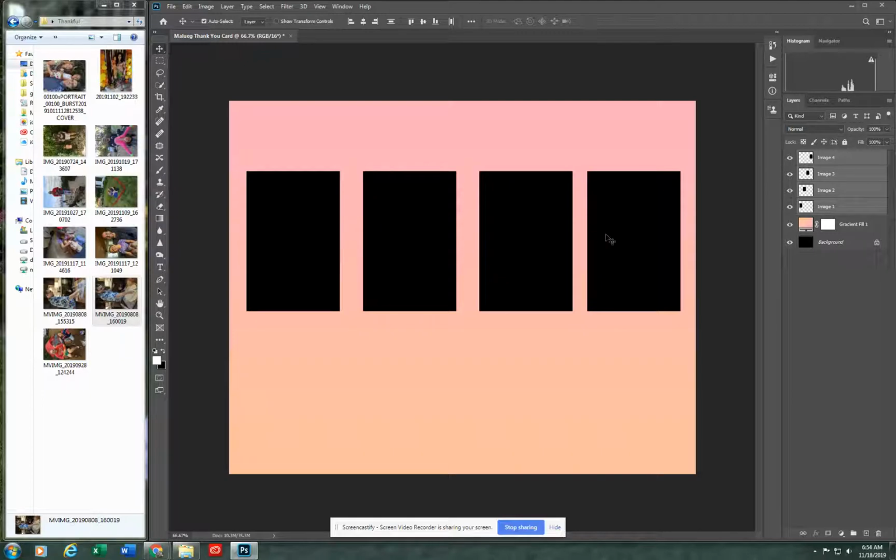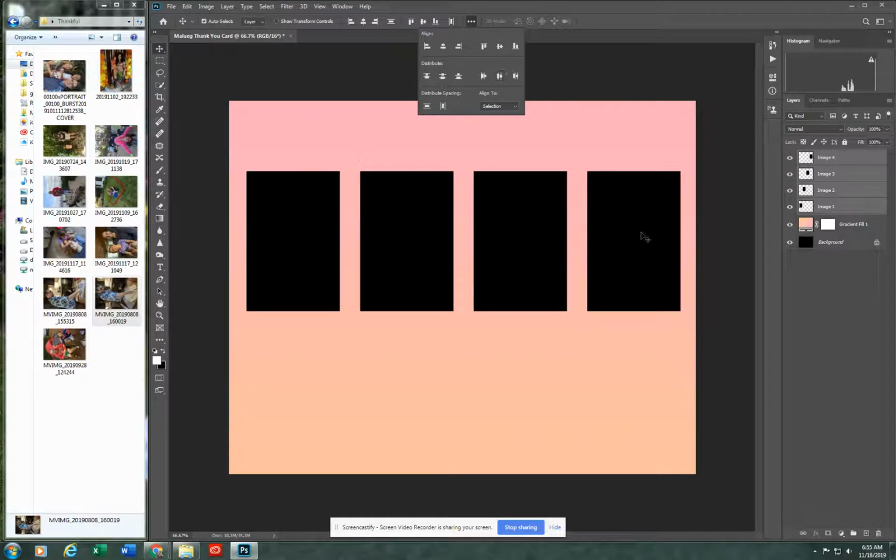Now there still are some inconsistencies between my photographs. So I'm going to evenly space them out, which means I'm going to come in here where it has the 3 dots, and I'm going to distribute evenly by the middle, which is this one. It says distribute horizontal centers. I'll click that. Now they are all evenly spaced.